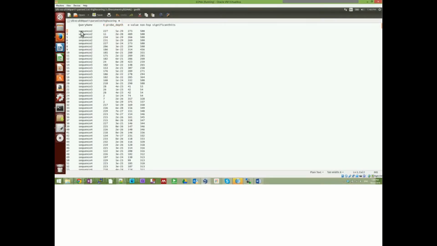For instance, in this case, this EPROB, which is called sequence 2, has an EPROB depth of 227, which means that it has been assigned to 227 reads with an E-value, and this is an average E-value of 5 to the negative 29, which is smaller than 10 to the negative 9. And these are just non-HSP and significant hits. So these are the ones that we want to know. 273 high-quality matches for this EPROB. Okay?